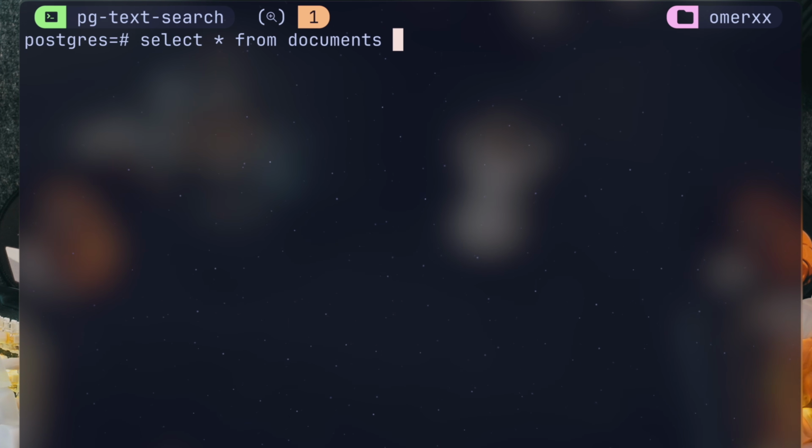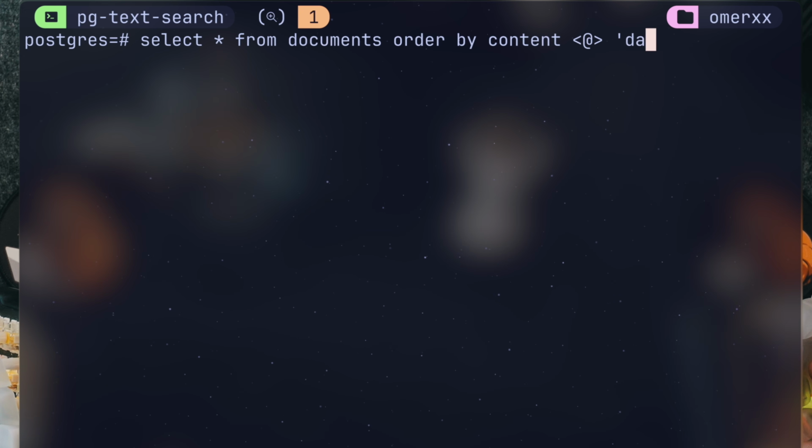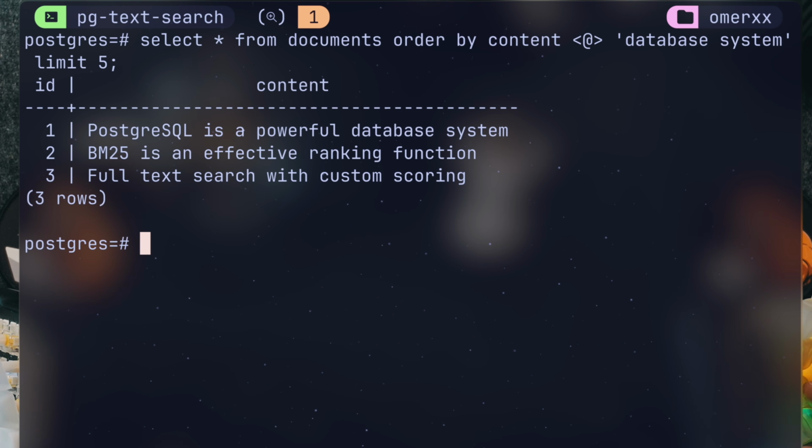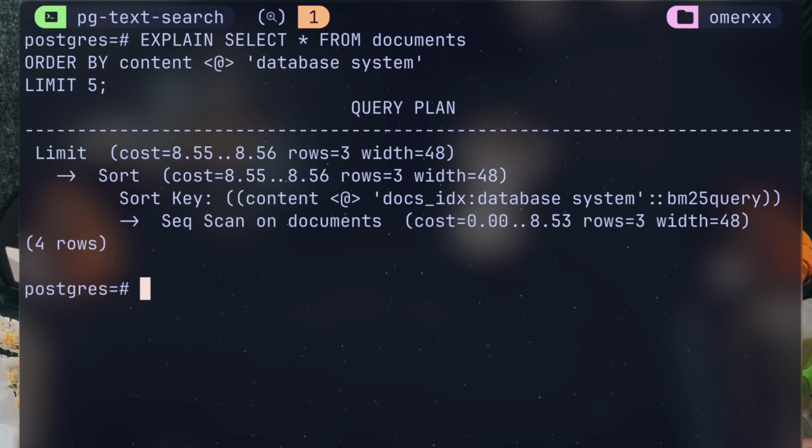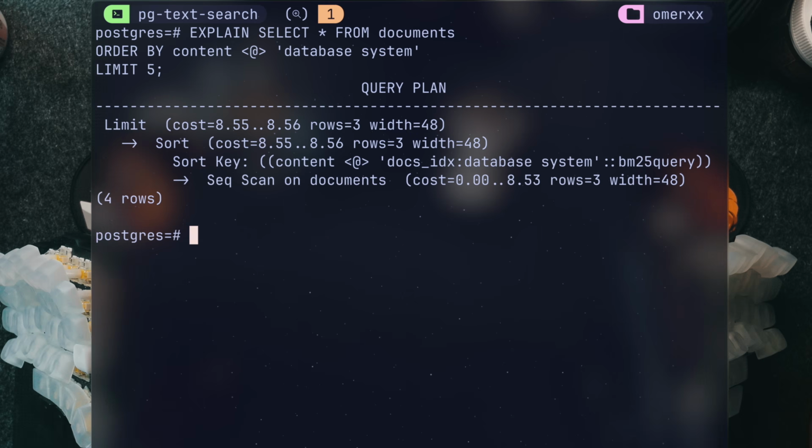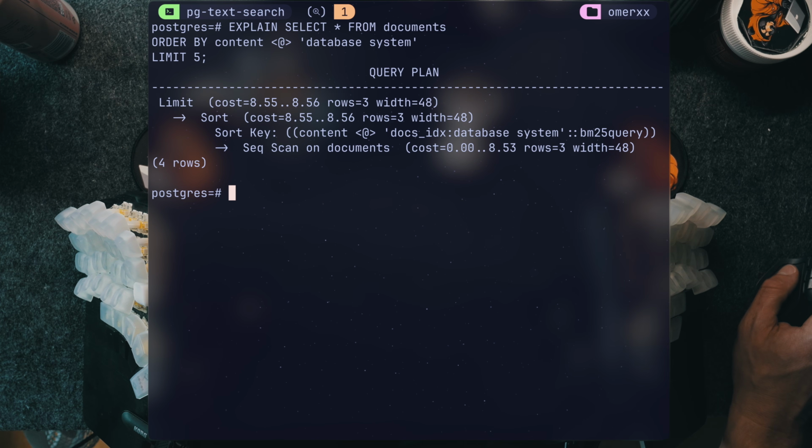We'll select all columns from documents, order by content, but check this out. We're adding BM25 operator, which signifies the distance from the search term, in this case, database system. And there we go. But here's a weird thing. If we run explain over the query at the bottom, we're told the system had actually scanned the documents. That's happening because Postgres decided it's such a small table with only 3 rows, indexing would actually cost more than just a simple scan. Let's make this a bit more interesting then, shall we?